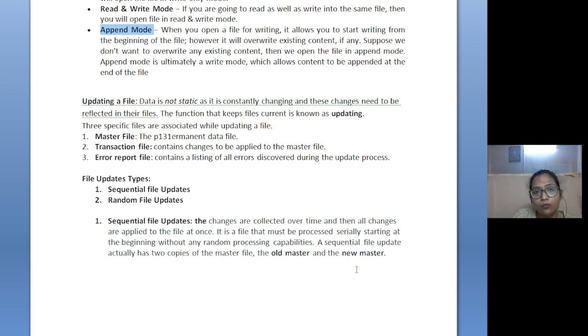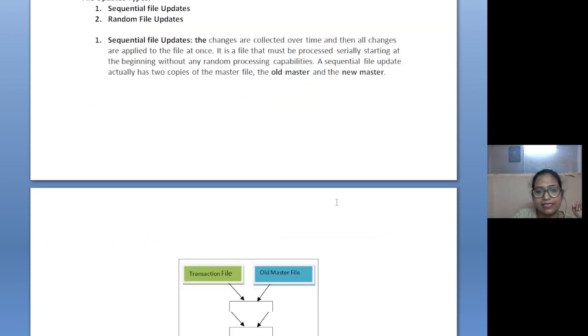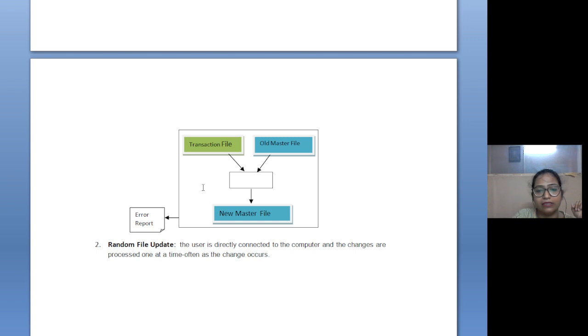It will have two master files. One is known as old master file, another is new master file. See, if you see the diagram here, this is one master file, that is old master file, and this is transaction file, which says the changes that will be added to the old master file. So this goes through this. Here some processing is done.